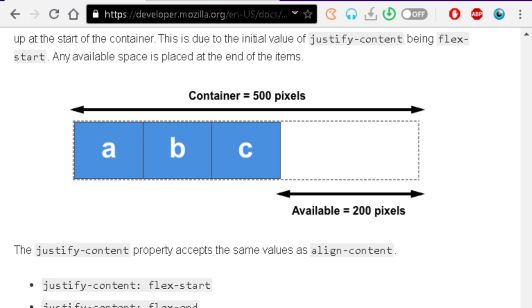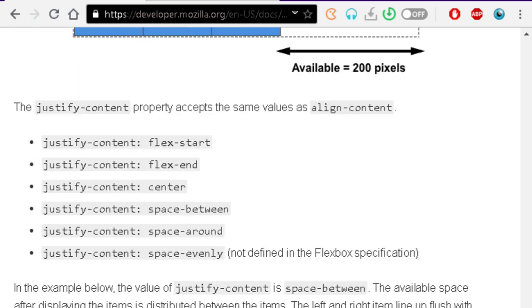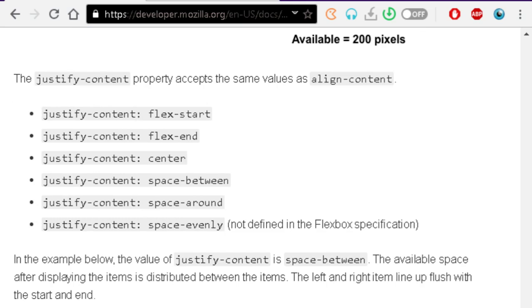The Justify Content property accepts the same values as align-content: Justify Content flex-start, flex-end, center, space-between, space-around, and space-evenly, which is not defined in the Flexbox specification. So we have flex-start, flex-end, center, space-between, space-around, space-evenly.